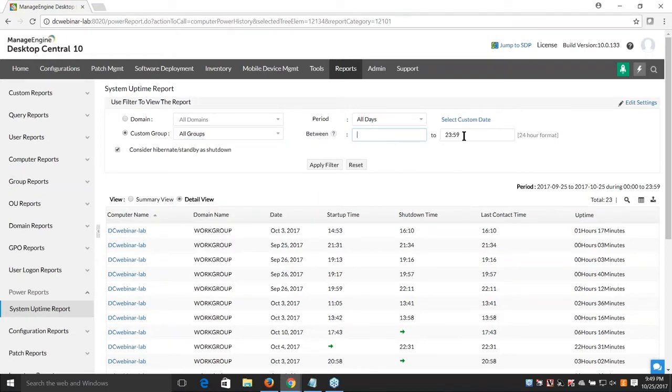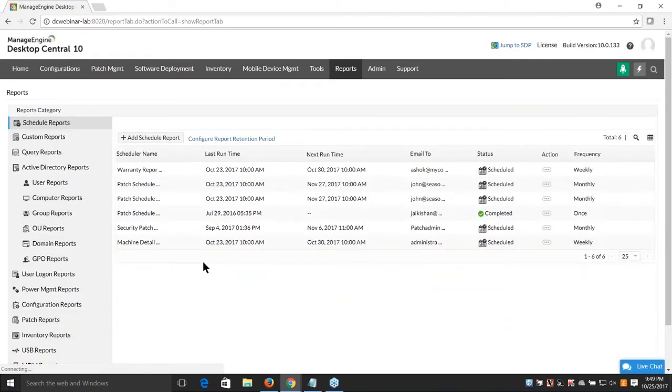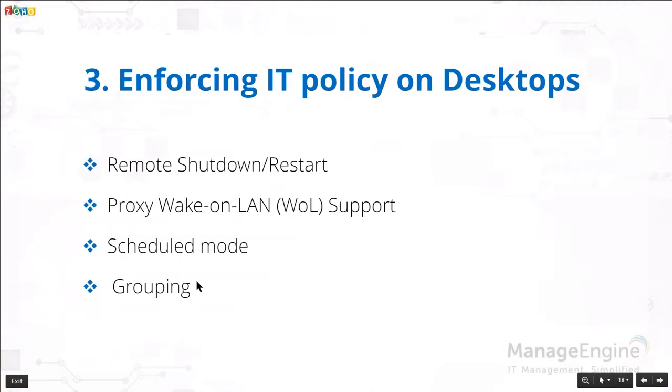I can sort it based on different time ranges, and also decide whether to consider hibernate and standby as shutdown, so those will be calculated accordingly. So this report can be handy. You can also export it into PDF, CSV or XLS format, and if required, I can even schedule this report. All right, so that's how I can leverage the Power Management System Uptime Report. So that brings us to the end of topic number 3. That's how you can leverage the tools for enforcing the IT policies.